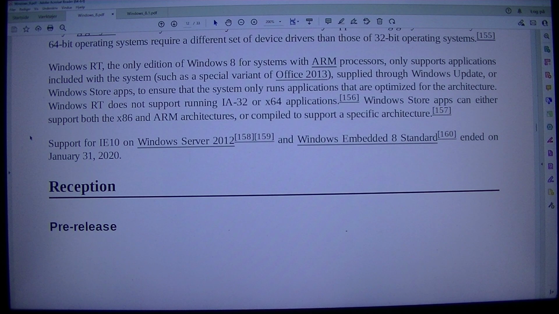Support for IE10 on Windows Server 2012 and Windows Embedded 8 Standard ended on January 31, 2020.